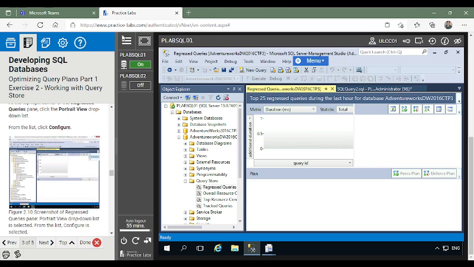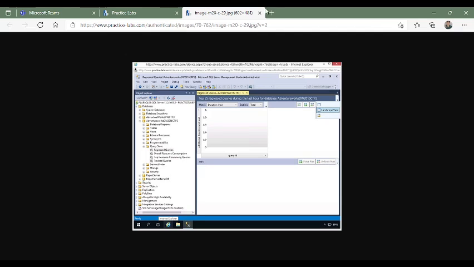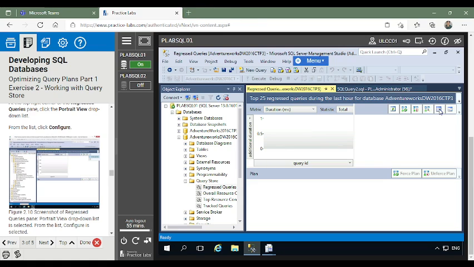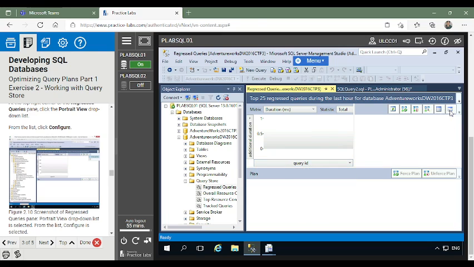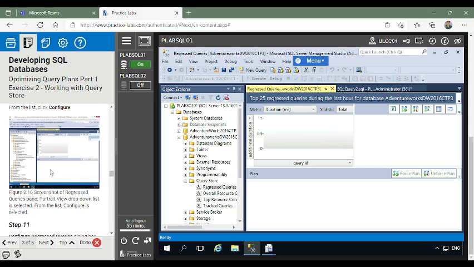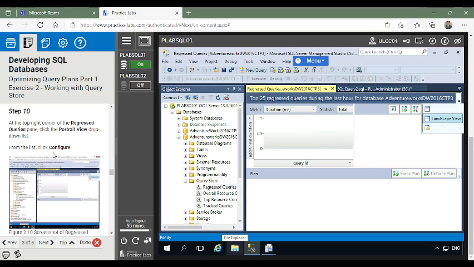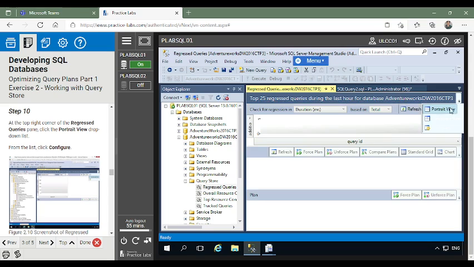Wait. We're getting a little error. From the list, click Configure. Wait a moment. So, let's click the portrait view, and from the list, click Configure.